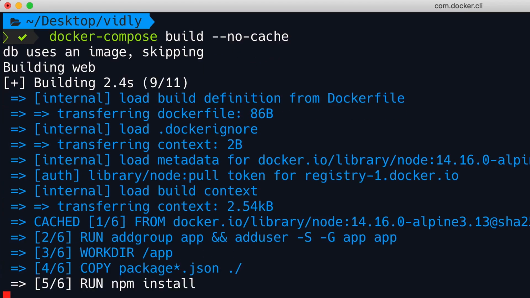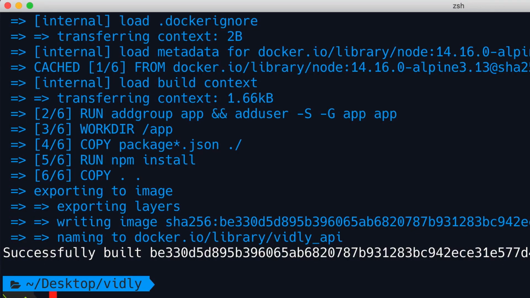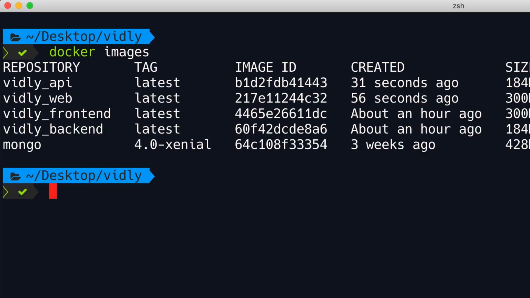All right, this is going to take a few seconds, so I'll be right back. All right, our images are built. So let's run docker images. There you go. Look at the first 2 images, API and web, were built less than a minute ago. So that's all about building images. Next, we're going to talk about starting the application.